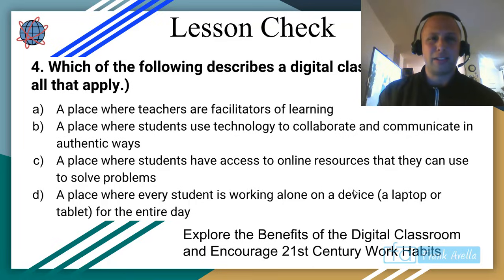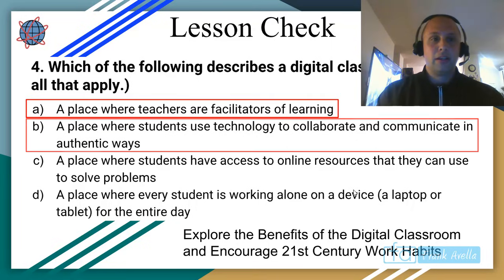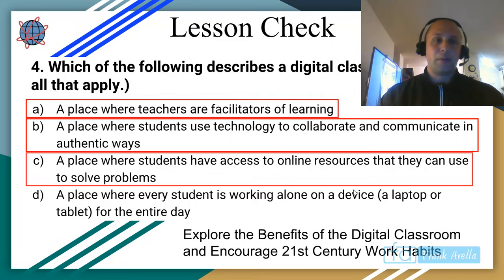Which of the following describes a digital classroom? So which of these describes a digital classroom? It's a place where teachers are facilitators of learning. Students use technology to collaborate and communicate. Those are part of the four C's, right? A place where students have access to online resources. The resources are out there for them online. They just have to find them, and you as a teacher have to teach them how to find it, and you've got to find resources for yourself as well.